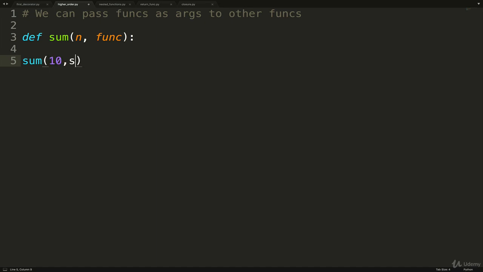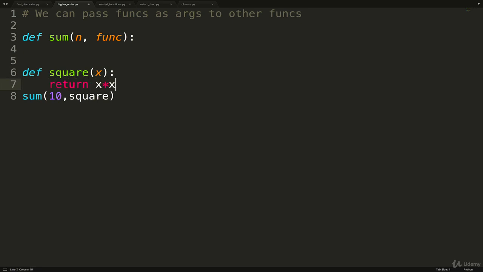Sum 10 square, which is not defined yet. What it should return to me is the sum of the first 10 squares. So then we need another function called square. If we define that, def square just takes x and returns x times x. That's simple enough. And then I call sum with 10 with square.